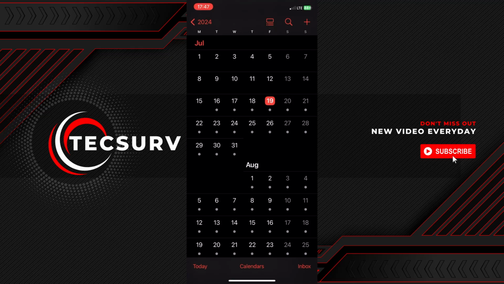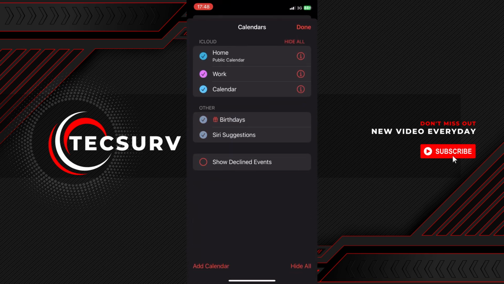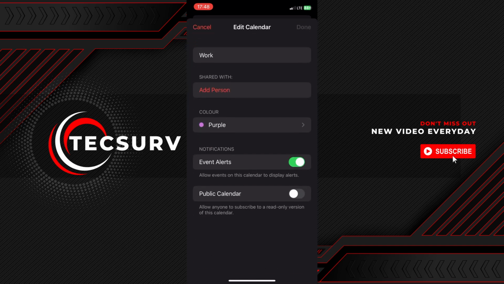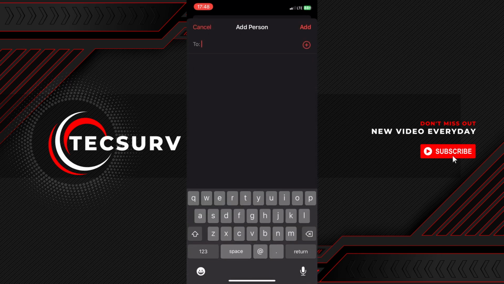Then you select calendars. At the bottom of the screen, tap on calendars to view all your calendars. Next, choose the calendar to share. Find the calendar you want to share and tap on the info icon, the eye icon next to it. Add people. Scroll down to the share with section and tap on add person.